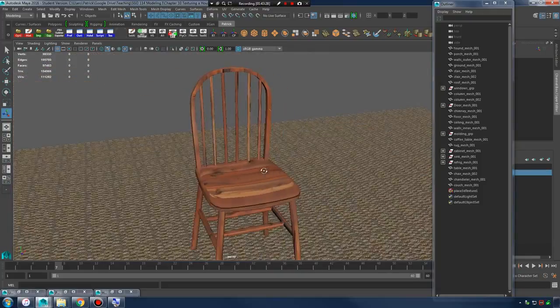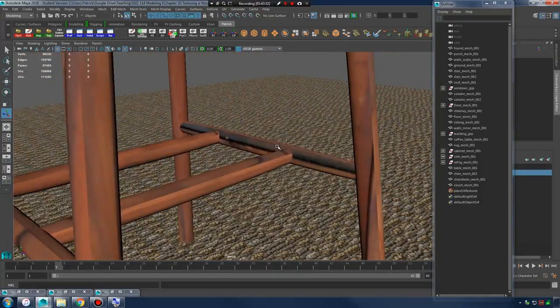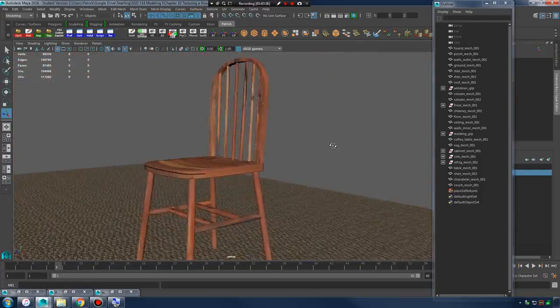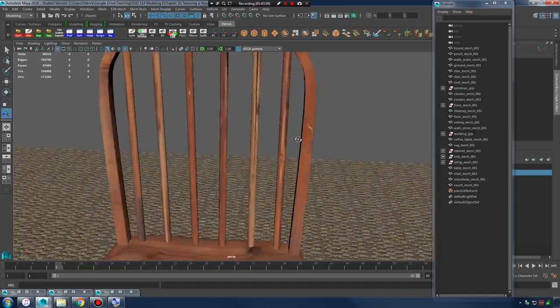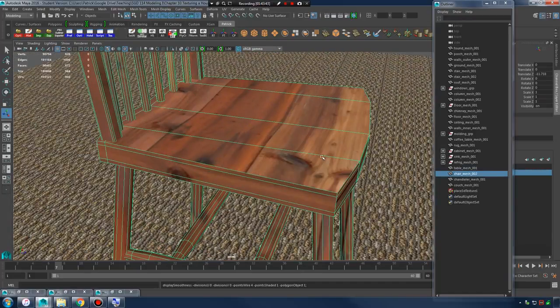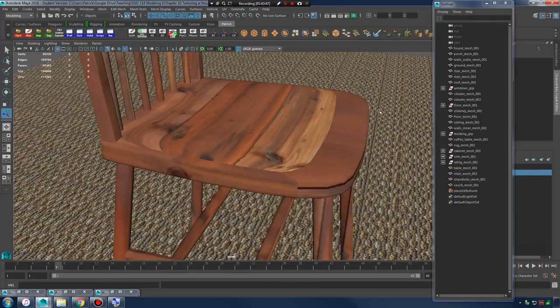But I think it looks okay with an automatic map. You know, that could just be weird pieces of the wood. Nothing strikes me as necessarily bad with this chair. Of course, I am seeing that stretching here when you go into subD mode.